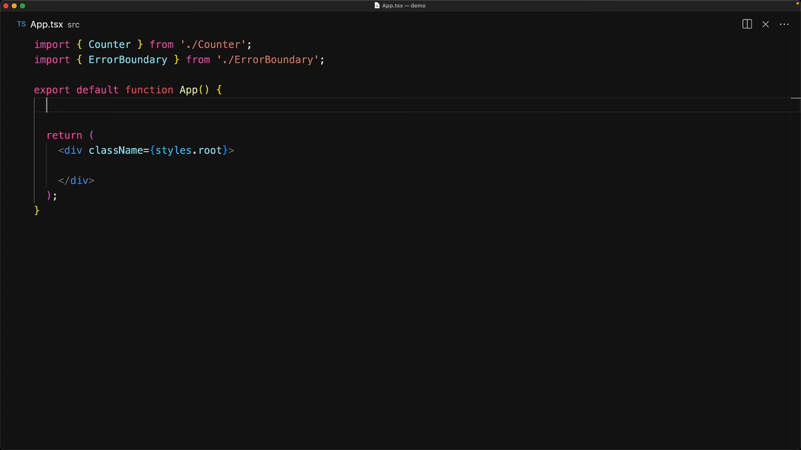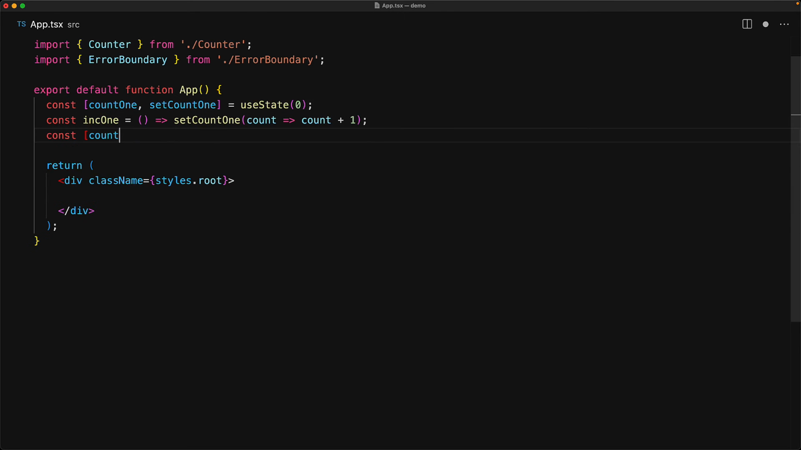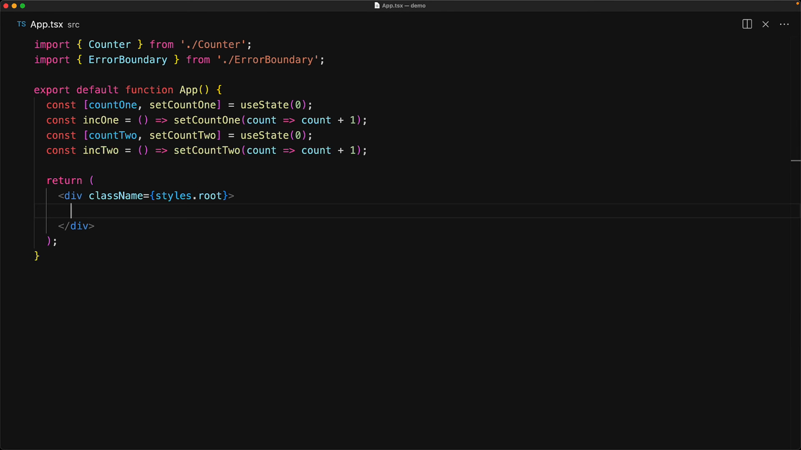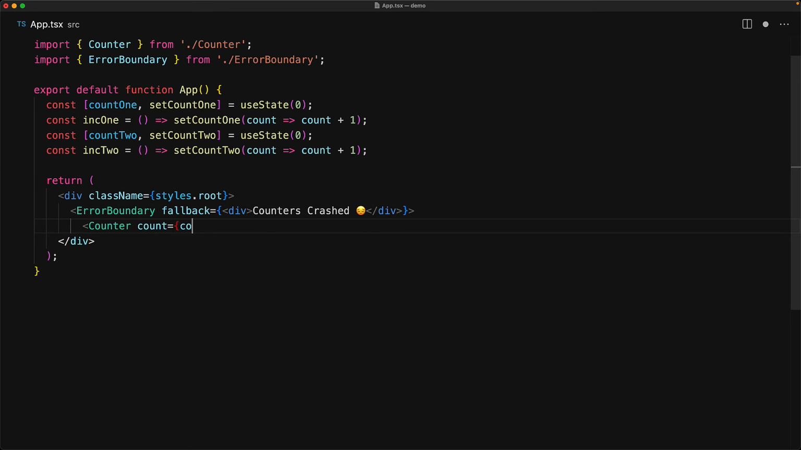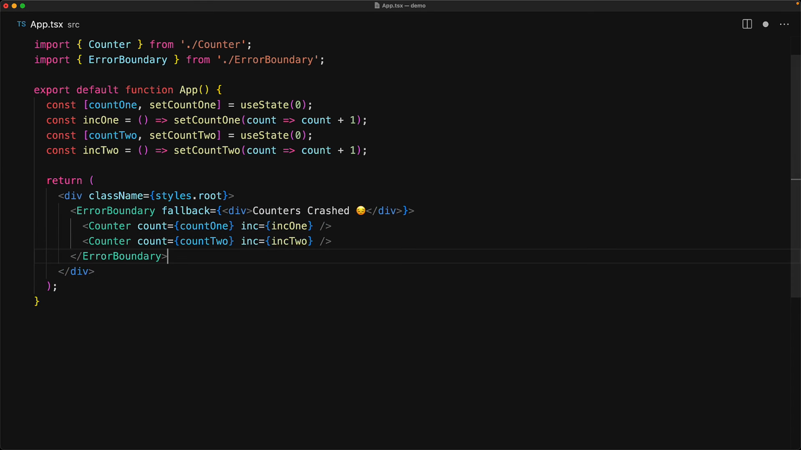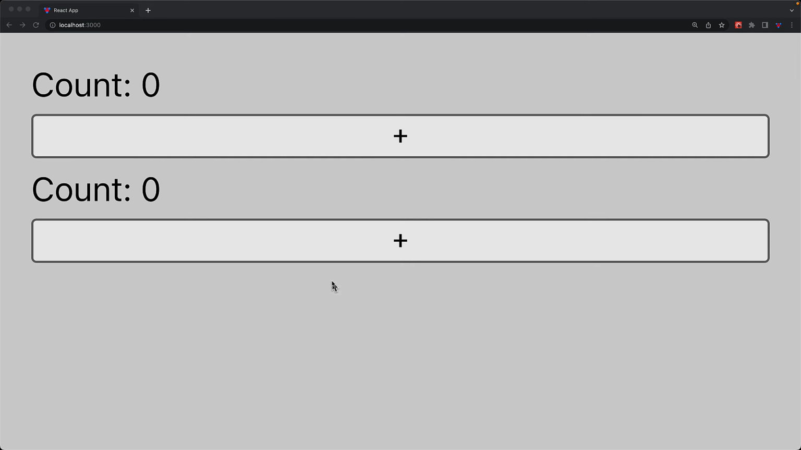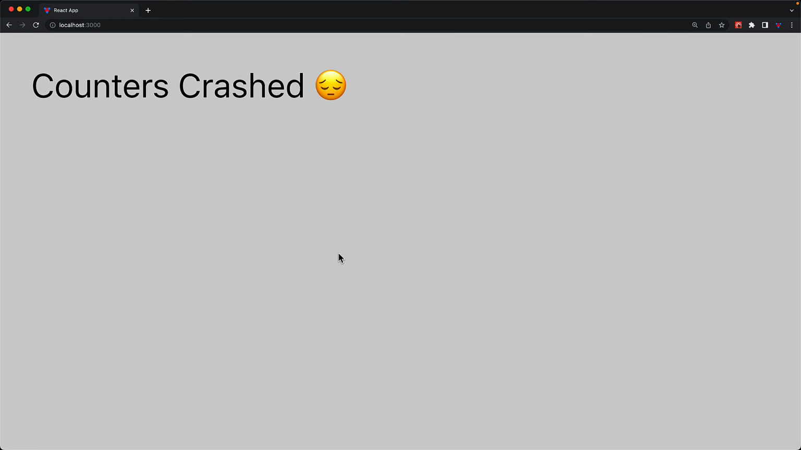One more thing to note is that it's called an error boundary and not a global error handler, because you get to decide how many times and at what levels you want to handle the errors. As an example, consider an application where we maintain the state for 2 counters, and then within the UI, we render both the counter components within a single error boundary. And for the fallback UI, we provide a div, counters crashed. Now if we jump to the application, and if either of the 2 counters crashes, because they are wrapped by that error boundary, it will display that the counters have crashed.